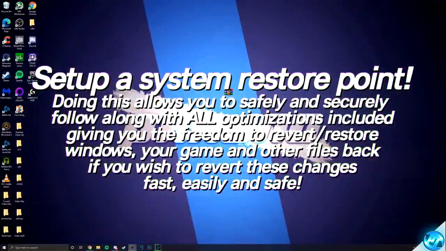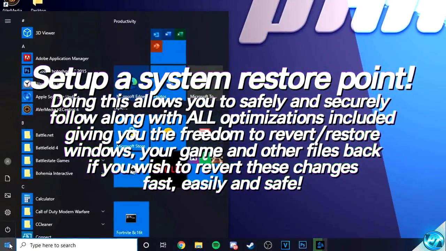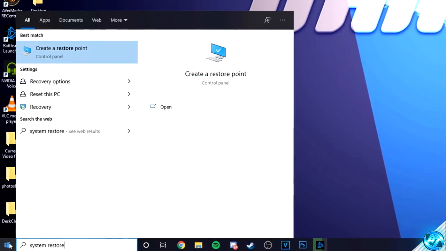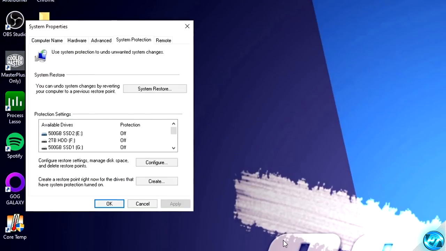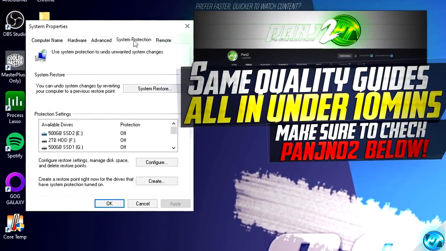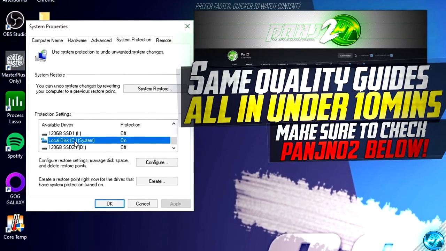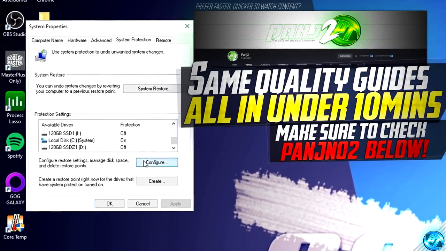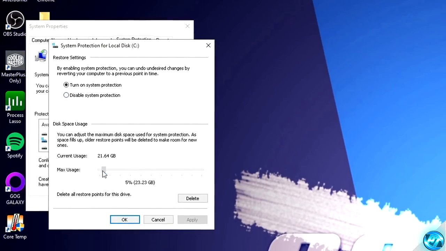To do this, we're going to be navigating to the bottom left hand side, clicking on the Windows key and typing in system restore just like so. Click on the create a restore point option. With inside of it, go up to system protection, go down to the system restore tab, scroll down until you find your C drive. With inside of here, highlight the local disk C drive like so, go down to configure, set the maximum slider down here to about 5%, make sure turn on system protection is enabled up here in the top, press apply, press OK.